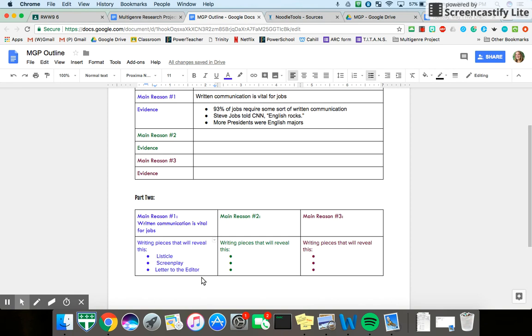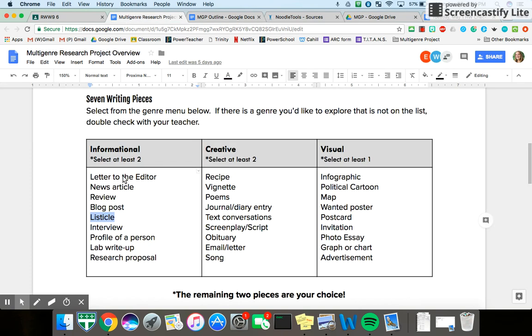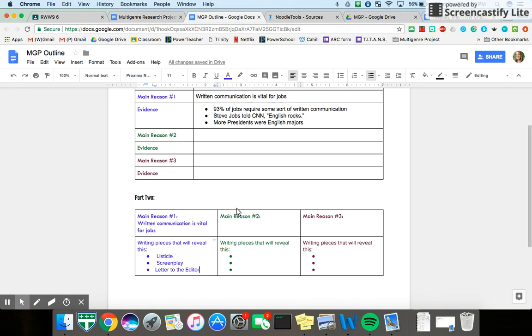So I'm going to do this for all 3 of my main reasons. Obviously, there are 9 bullet points here. You only need to write 7, so you can delete as needed. You're going to want to spread your informational, creative, visual around, so you're not doing all your informational in one, all your creative for another. Kind of spread it out a little bit.